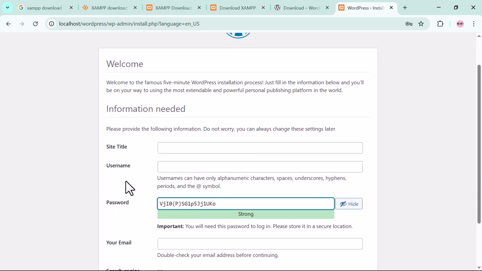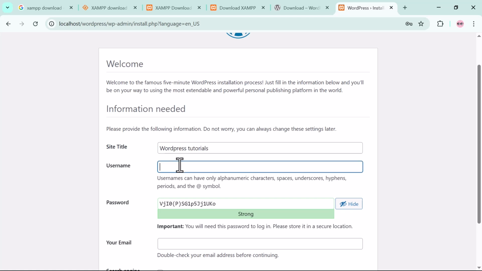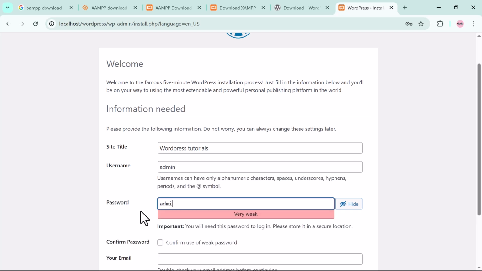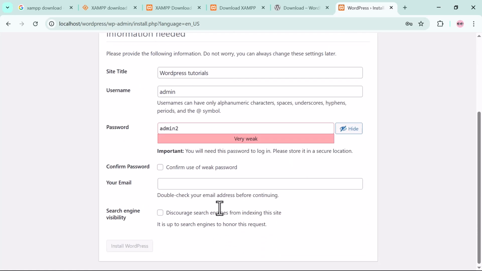So now here we are into our site. Now we can give our site a name. I can give it WordPress tutorial. And the username for my website can be admin, and the password I can also name it admin2, probably that. It's a weak password, but it's for training purposes. It does not allow me to continue with the installation process unless I confirm use of a weak password. So I'll confirm using a weak password. Let me just leave it at admin and click on install WordPress.